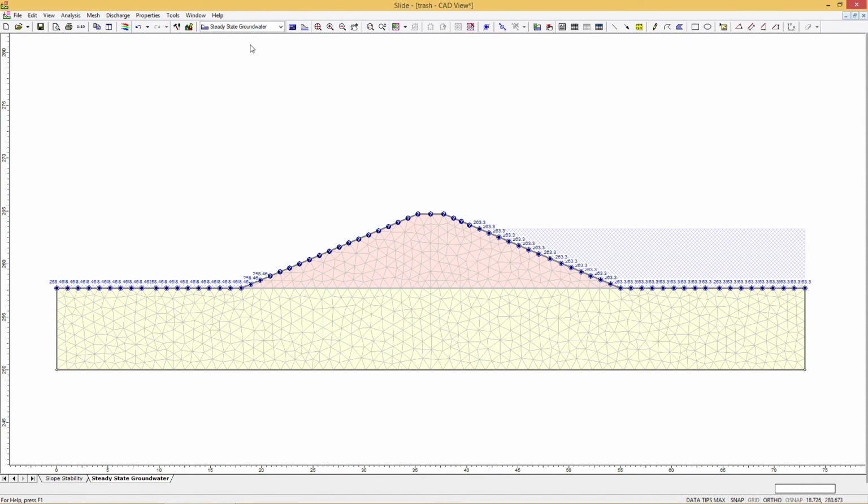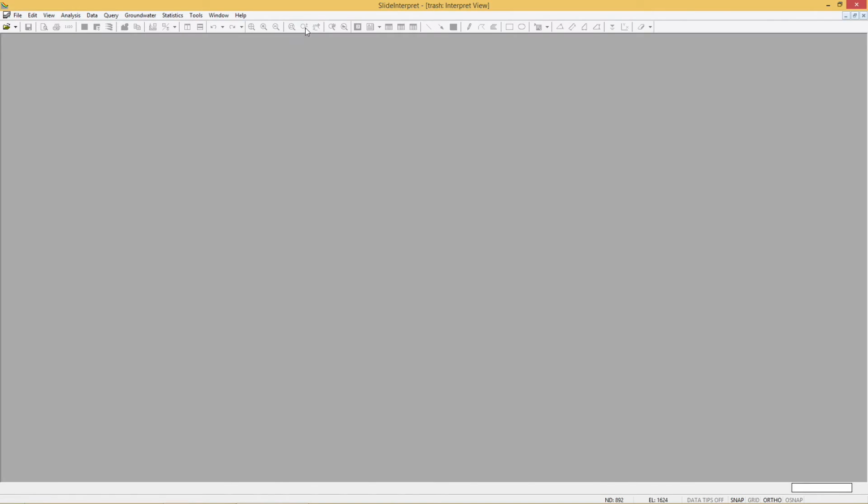And next step, just compute the analysis with this calculator icon, okay? Compute the analysis. To display the results, the analysis is already done. To display the results, we use this icon, which is going to open a new screen. It's not the same one.